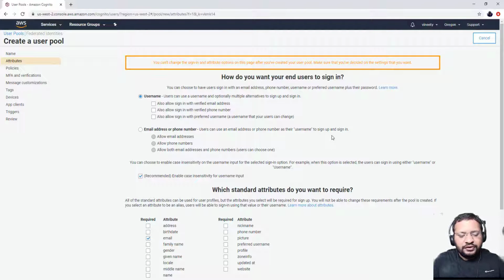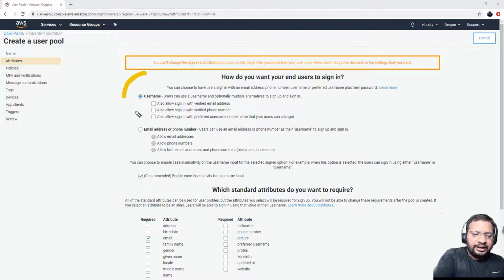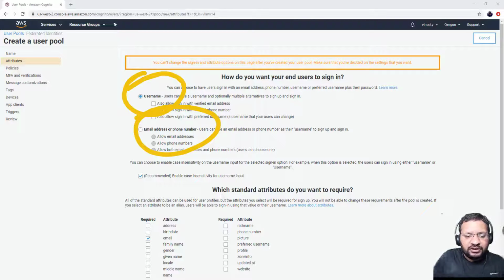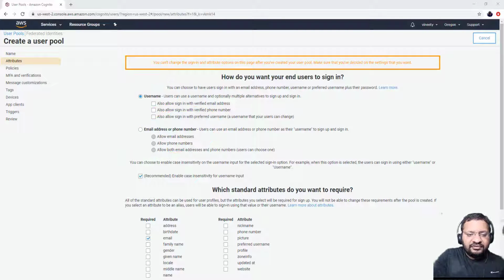Now if you see over here, we have different combinations. I can define how I want my users to join. I can either have my username, or I can have my email and password, with which I want the user to join in. And within that as well, there are different options. For example, if I use a username, there are options to also allow the user to use a verified email, verified phone number, or a preferred username that a user can change in future. Those options are also provided over there.